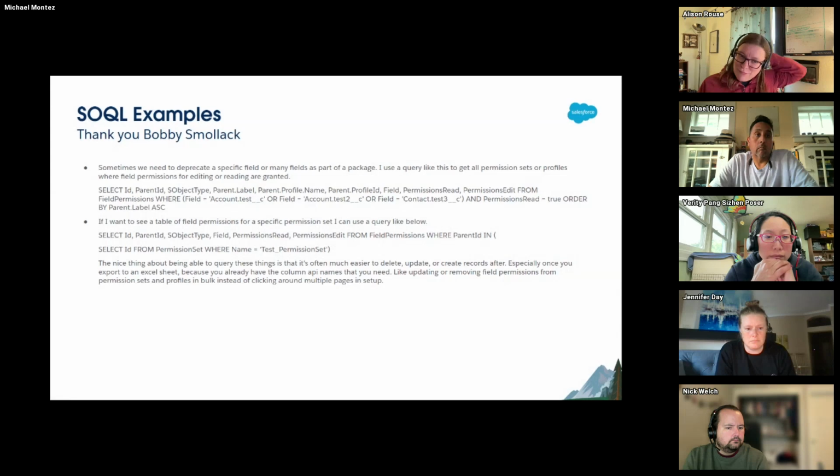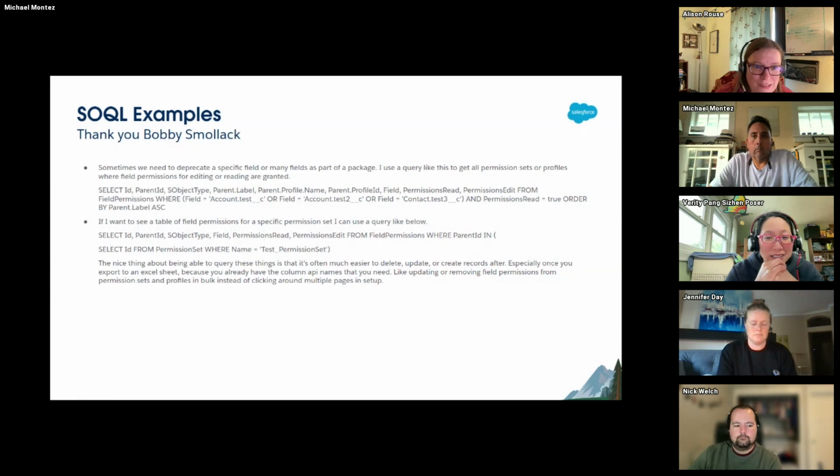I think this too was more helpful before they added a lot of enhancements to the UI for seeing what's in a permission set. But this is a real quick query that you can run to find that. And just like Bobby said here, the nice thing is that it gives you a CSV file so you can easily update or create or delete records by using these queries.